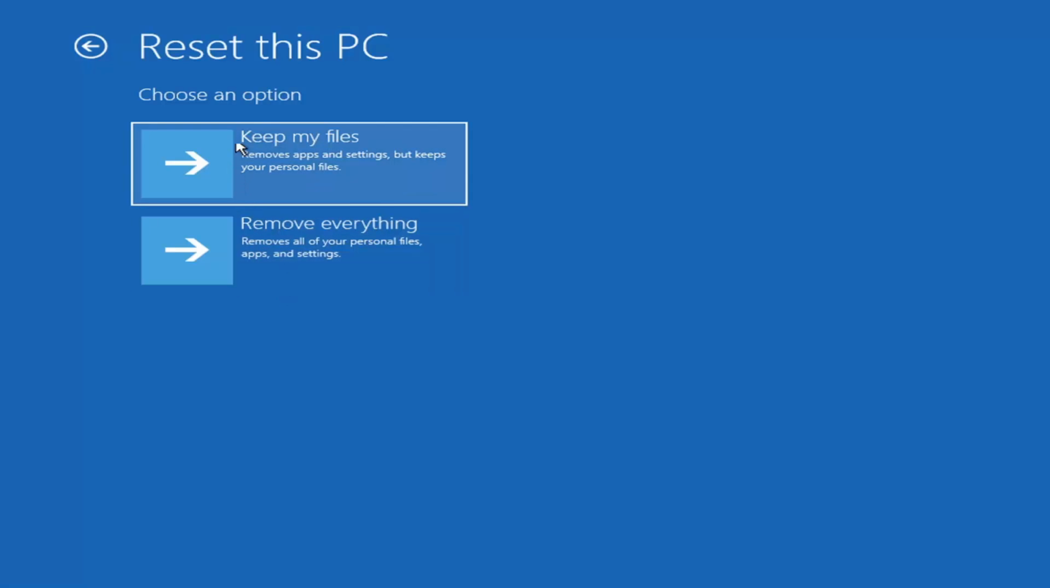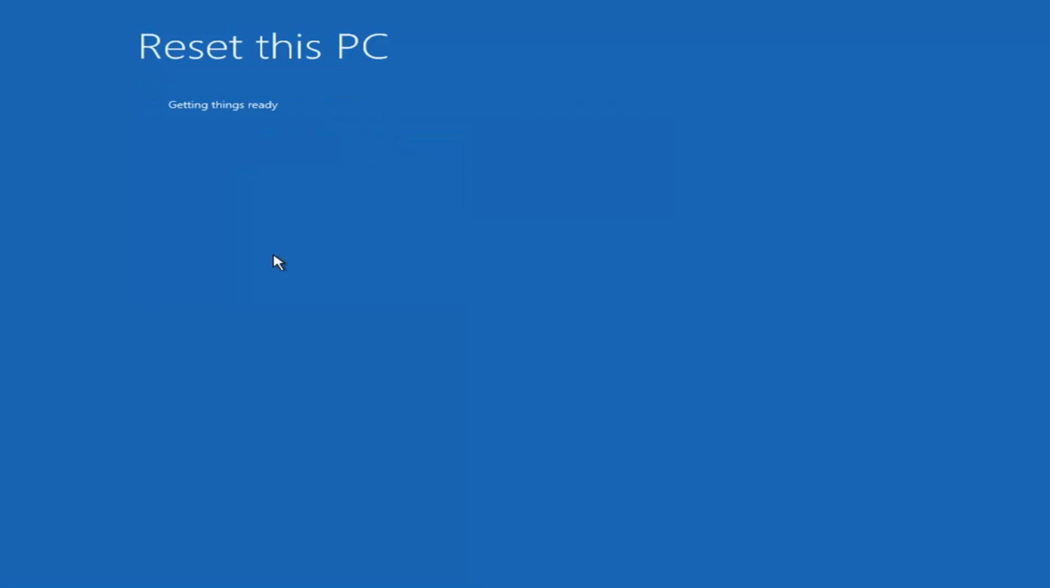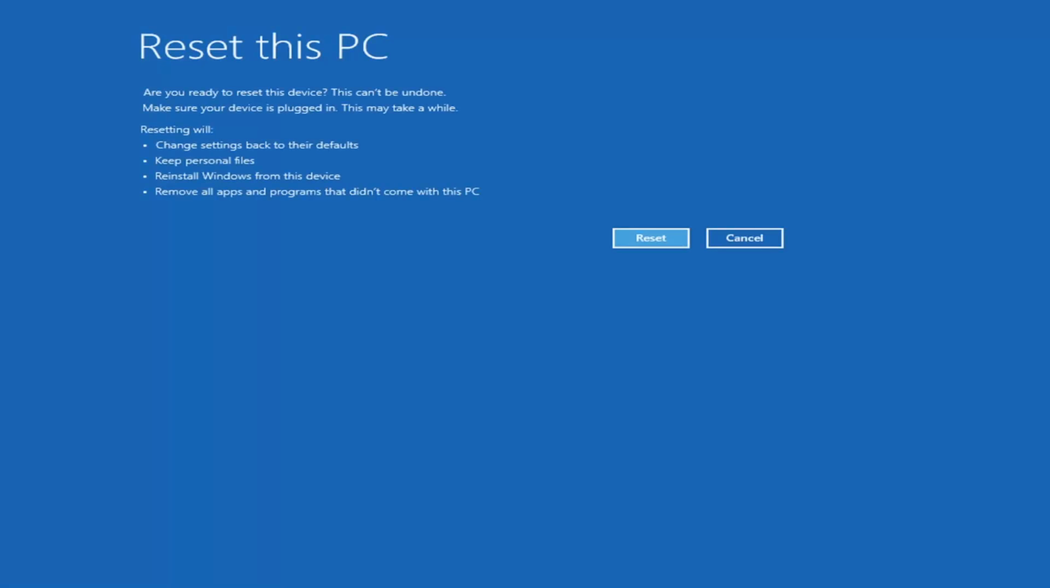Otherwise, we're going to select keep my files here and let this continue. And we're going to do a local reinstall of Windows from this device. It's going to ask, are you ready to reset this device? This cannot be undone. Make sure your device is plugged in. This may take a while. Resetting will change settings back to their default, keep your personal files, reinstall Windows from this device, and remove all apps and programs that didn't come with this PC.